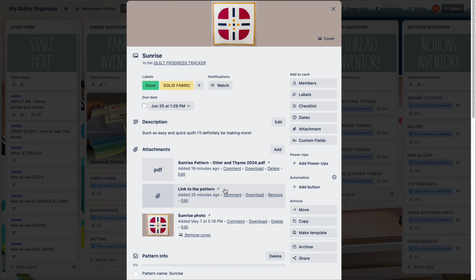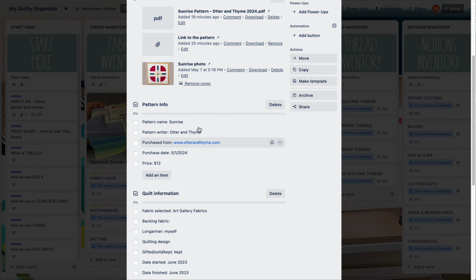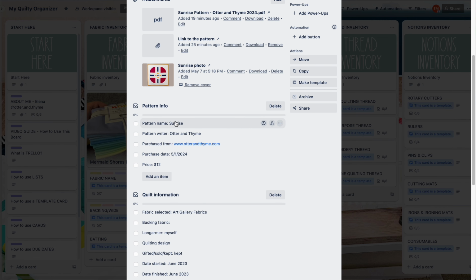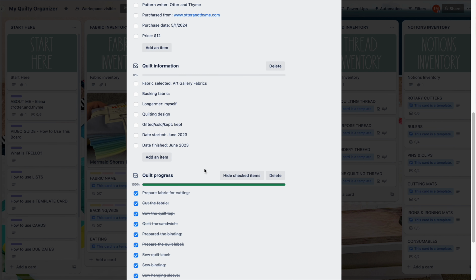But what I like even more about this, and remember, I'm still using the free account. I am not paying anything for Trello at this point. I can have my pattern information here with the name, where did I purchase it from. It'll actually create it into a link so I can access it later. When did I buy it? How much did I pay for it? What did I do as far as fabric selection? What backing fabric did I choose? Who long armed it? It was myself. It's a very small pattern, so I could do it on my domestic sewing machine.